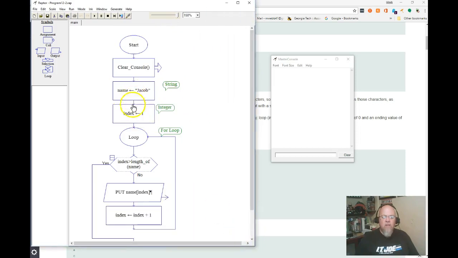We've got the name Jacob, we create our index, and we've got a for loop. If the index is greater than the length of name, because remember, length is a built-in function, once that's true, we're going to drop out of this loop. If not, we put name index, add 1 to the index and come back around. So basically a for loop. We're going to get the exact same results. And there's Jacob again.